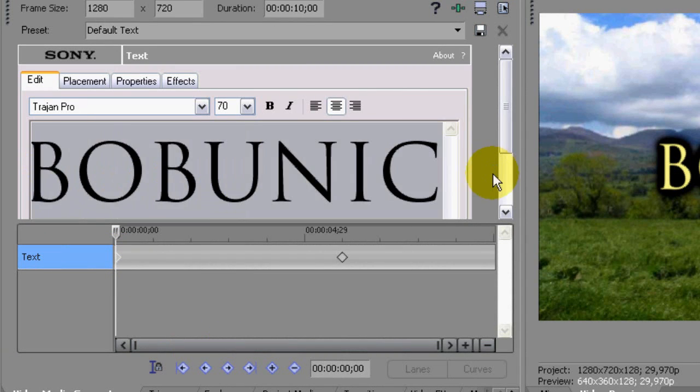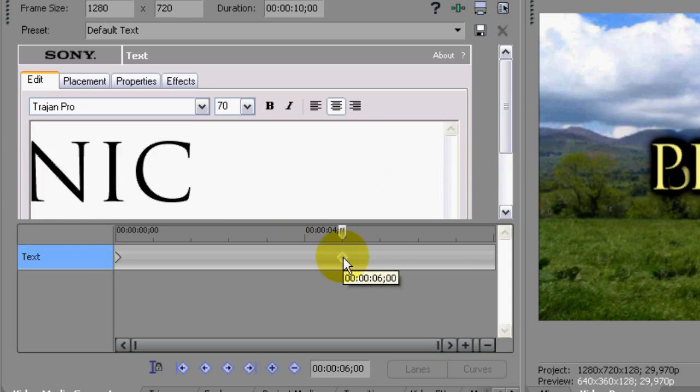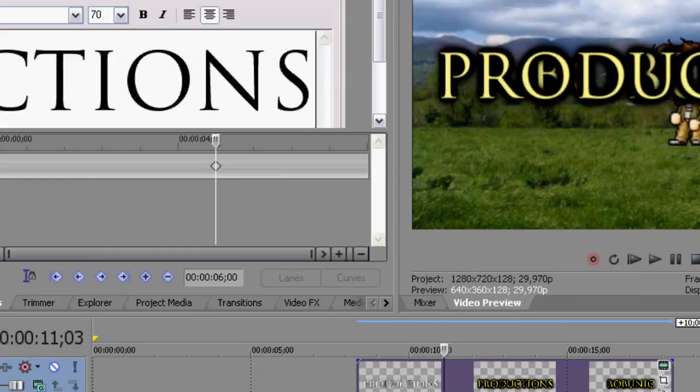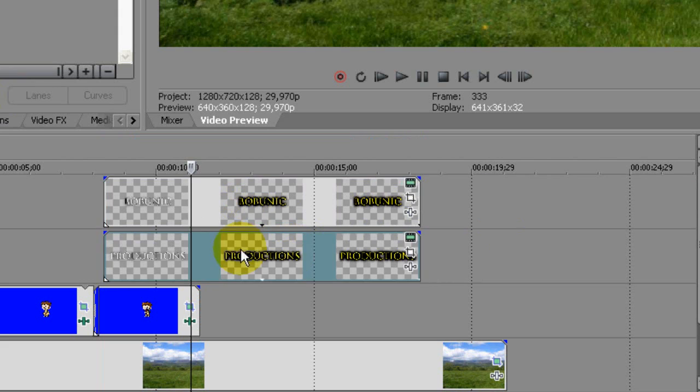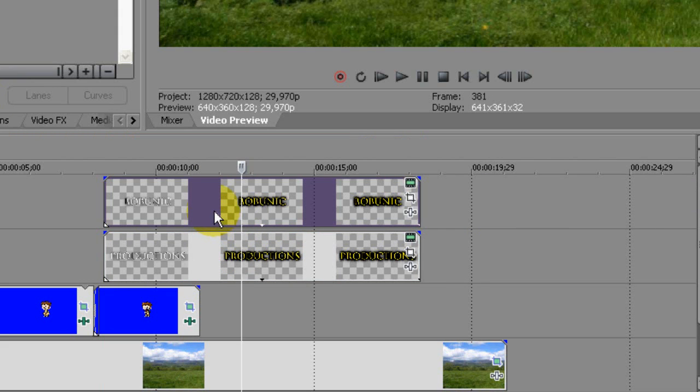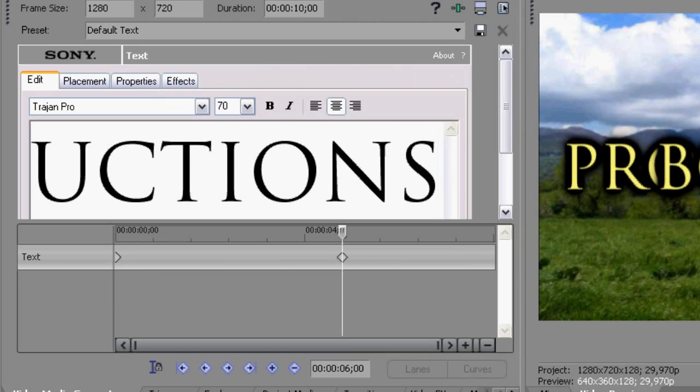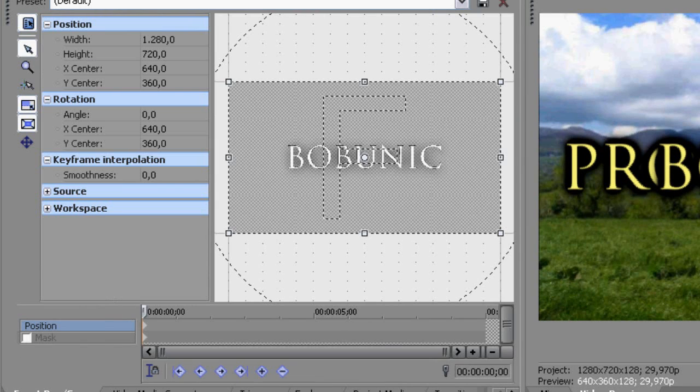And make sure you do that on both keyframes, otherwise it will change back to Bobunic again. Oh, and switch them, so Bobunic is top and Productions is bottom. That will make more sense. Now we animate the text so they move in from the left to the center and then spread out. So go to the event pan crop tool of the Bobunic text first.